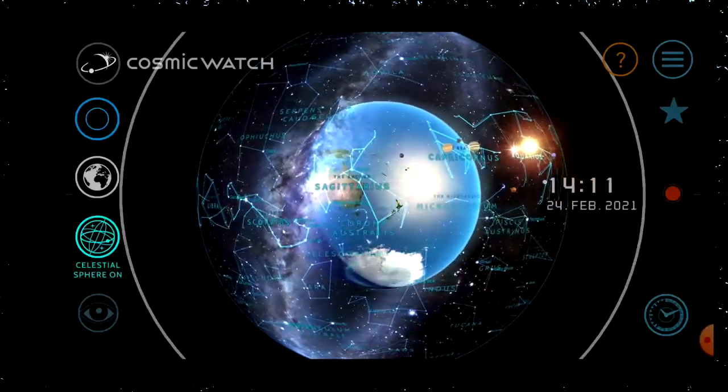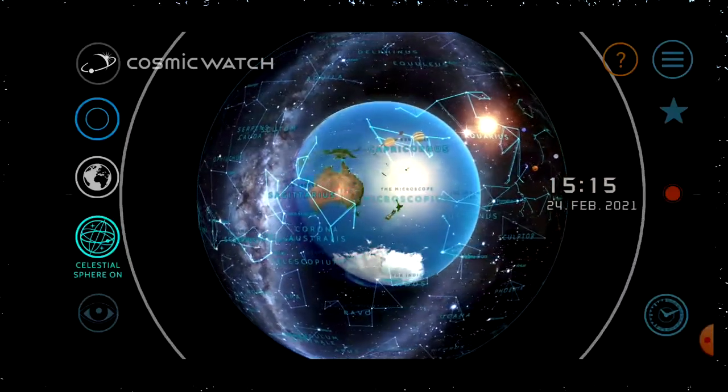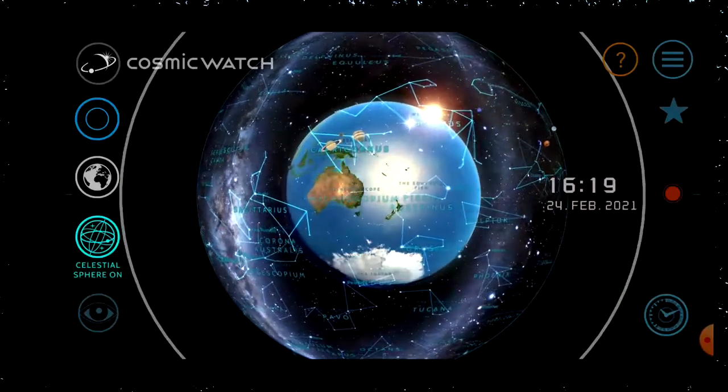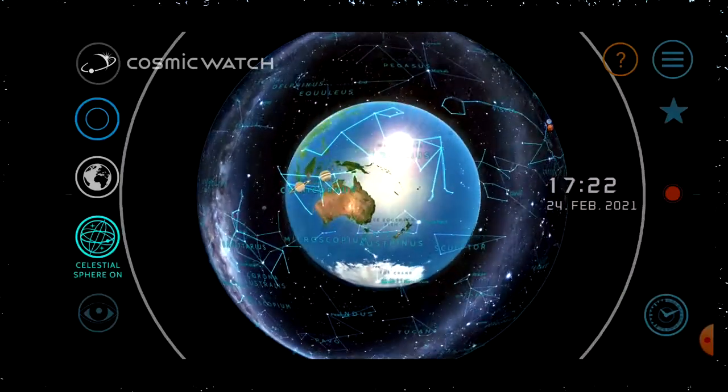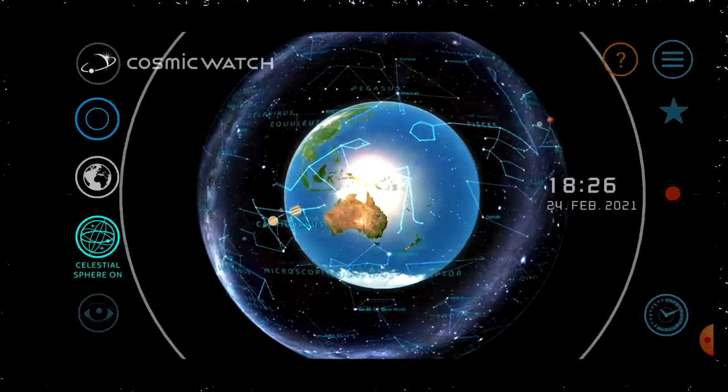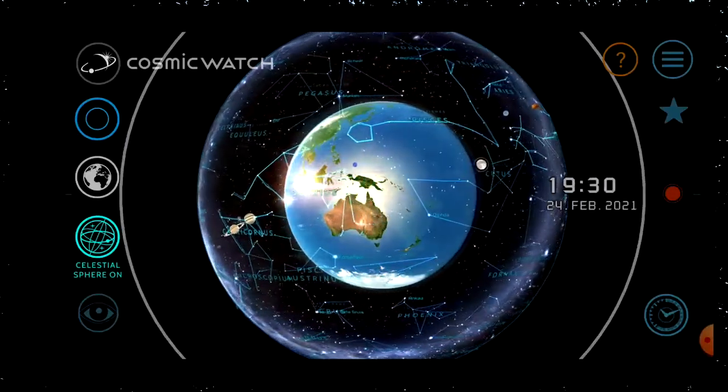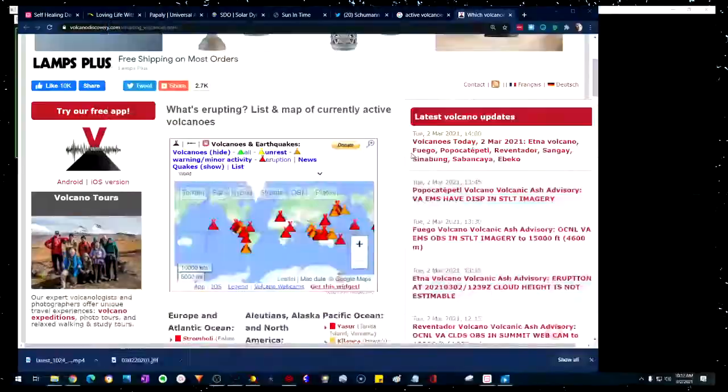So this is a really cool app. The free version is available on the Google app, and I think actually it might be a $5 app, but it's definitely worth it if you're into this kind of stuff. So that's kind of what's up with different ways of looking at what's happening.